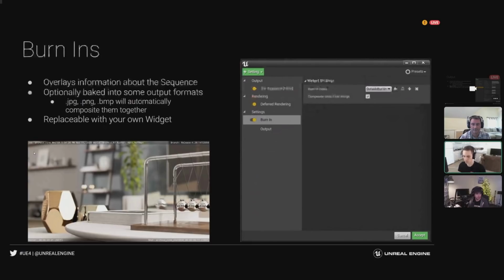By default, we ship one burn-in style, which is the one that you can see in the bottom left. But this is actually replaceable with your own widget. The way we recommend doing that is going to the default burn-in that we provide, duplicating the widget, and then rearranging the elements as necessary. And then you can simply choose it in the burn-in class dropdown here on the top right. Once you do that, it will use your burn-in instead of ours. So you can put any information that you would like, and you can also retheme it to match your particular project.